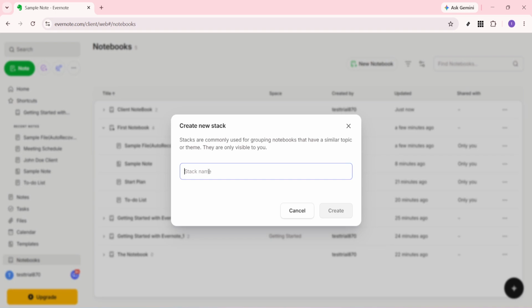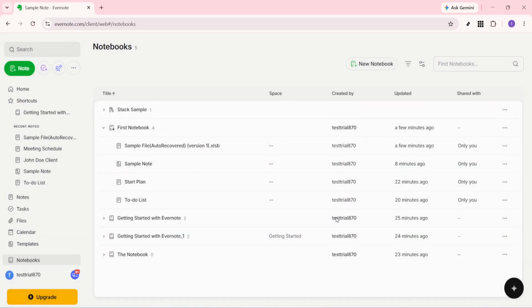A Create New Stack dialog opens. Type a name for your stack, in this example, Stack Sample, then click Create. Your new stack appears in the Notebooks list, and a confirmation message shows the stack was created successfully.